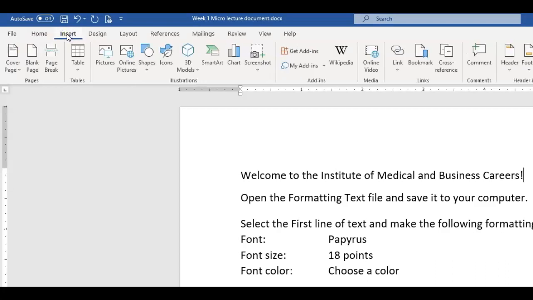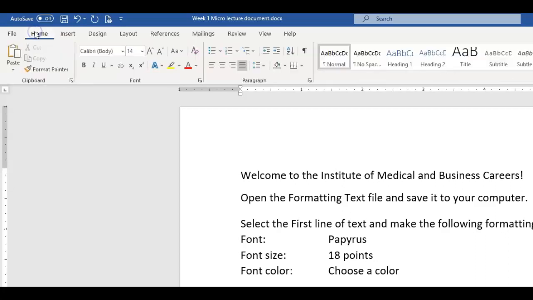And every tab is broken down into groups. So I'm on the Insert tab. We have the Pages group, the Tables group, Illustrations, always found at the bottom. Clicking back on the Home tab, I have the Clipboard group, the Font group, the Paragraph group, the Styles group. I'm going to look at the Paragraph group and the Font group in separate videos.